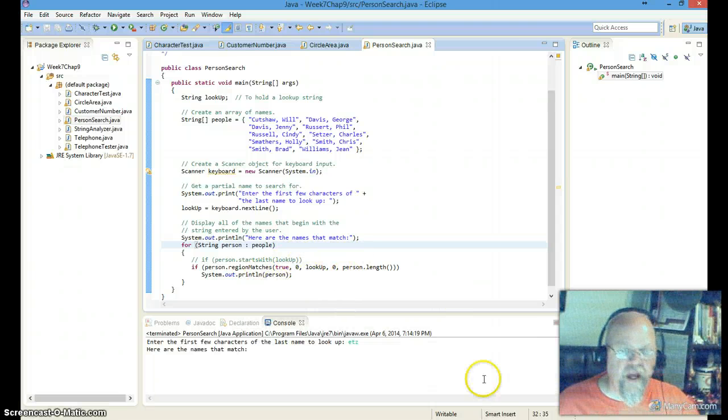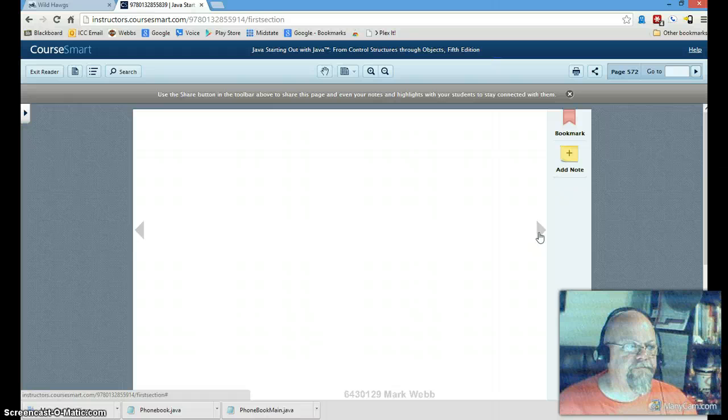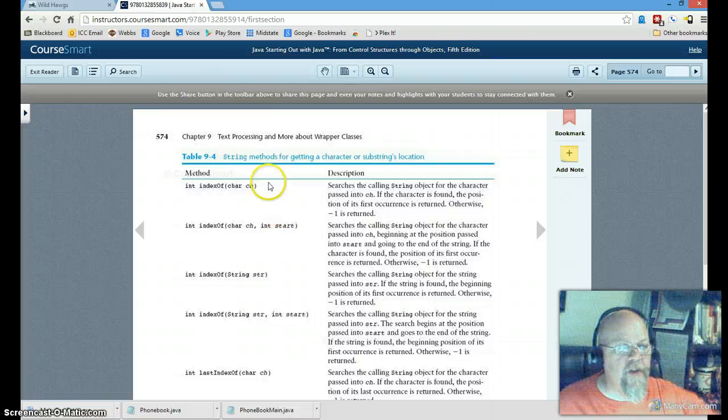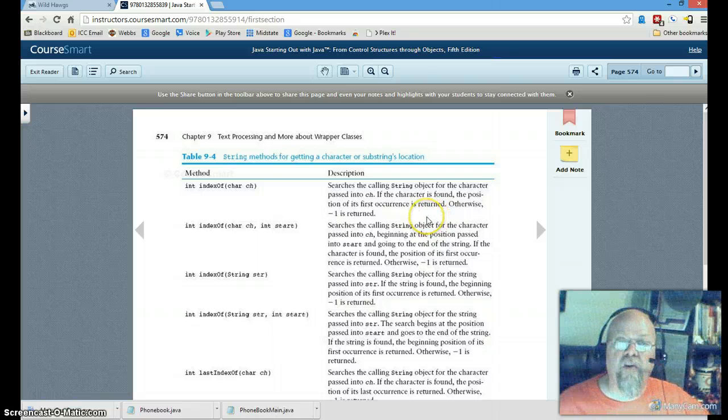on the next page, if we look on page 574, we will see this new thing, a string method for getting a character or substring's location. So here we have int indexOf, so it's returning an int, and I can say indexOf and then the char. It searches the calling string object for the character passed into char. If the character is found, the position of the first occurrence is returned. Otherwise, -1 is returned. We'll see how -1 is important here.